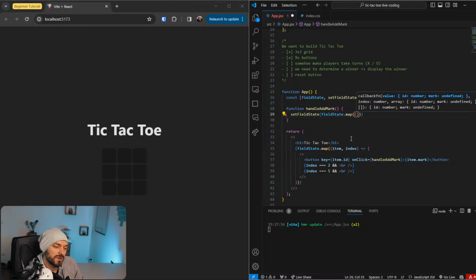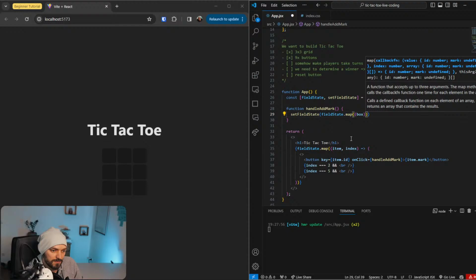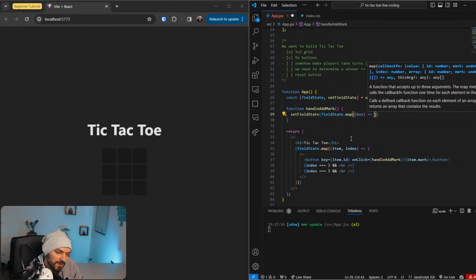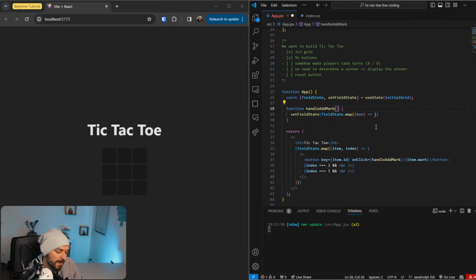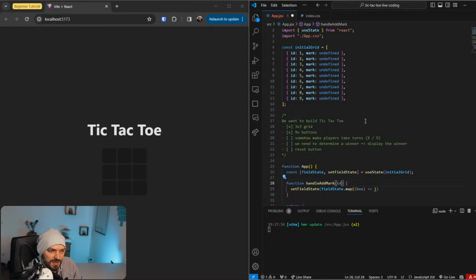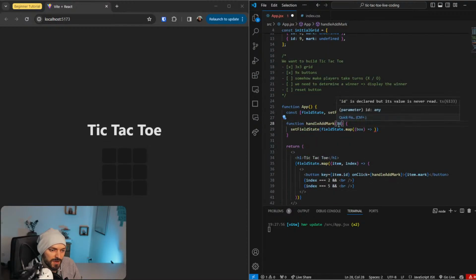And for every item, or let's say box, I will have to decide if this is the box that was clicked. So I need information whether this is the box that was clicked on. And I think we need to be passed an ID here. Yeah, let's pass an ID.